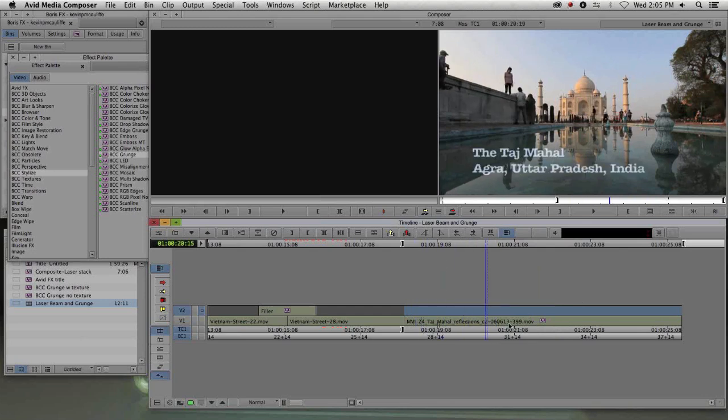Now here's a great shot. This is just a title that was created using Avid effects. Of course, we are looking at the Taj Mahal. What I want to do is create a divider in this title. I just want to basically have a line come across that's going to divide the Taj Mahal and its location.